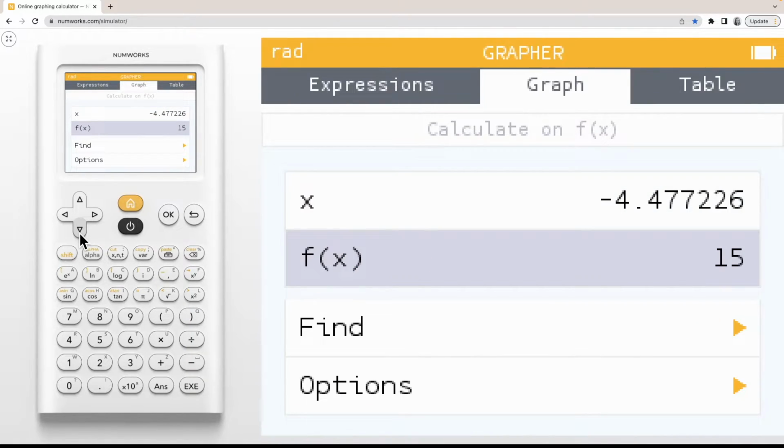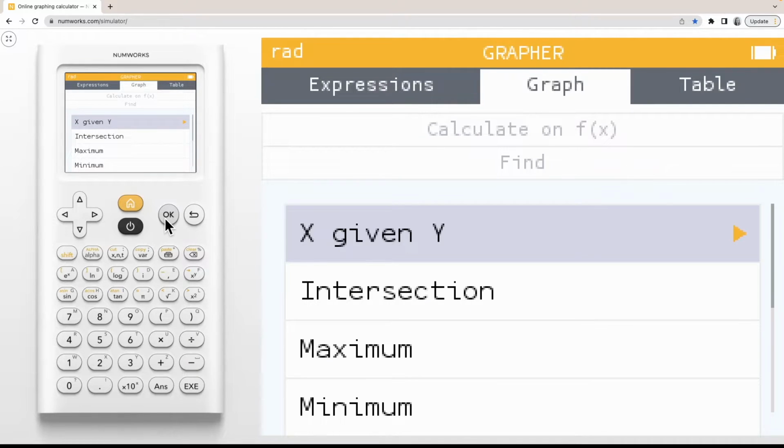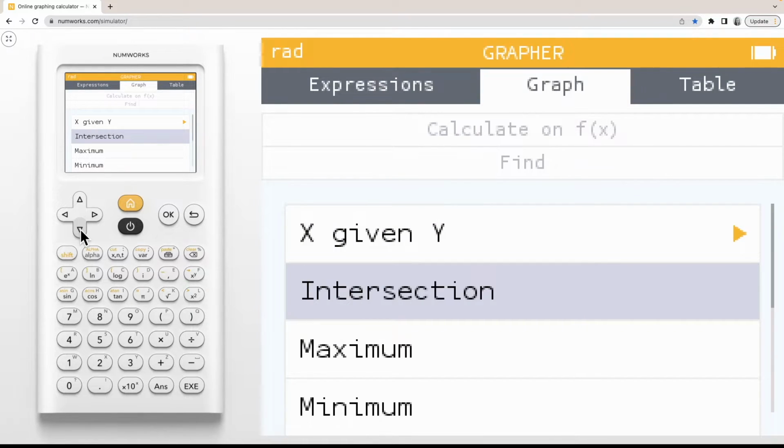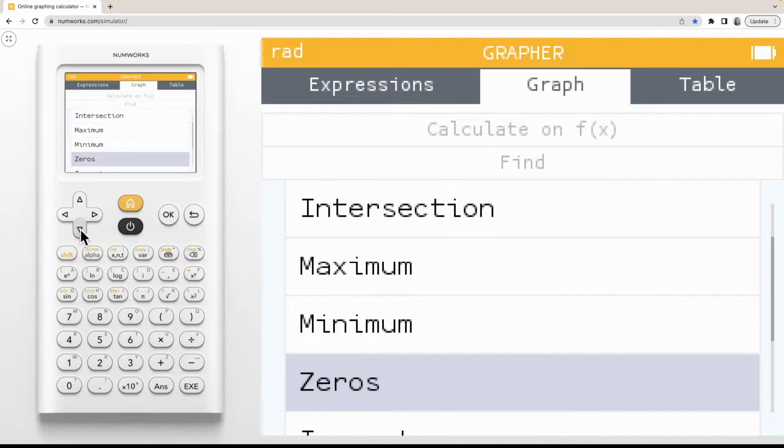Again, we have our editable values, and then we have our Find menu. Let's take a look at our Find menu. In our Find menu, this allows you to zero in on certain features of your function. For example, we just did an x given y when f of x was 15. You can also explore your intersections, your maximums, your minimums, and your zeros.